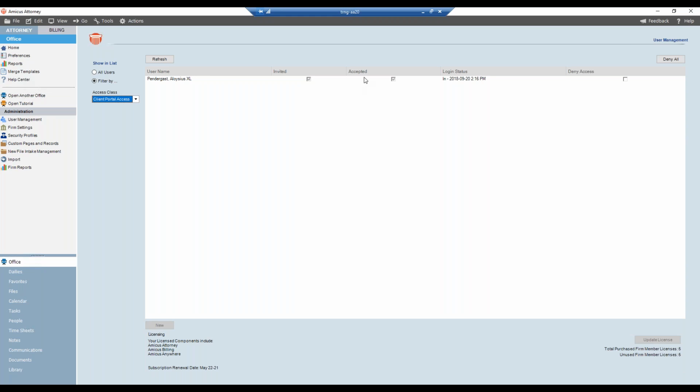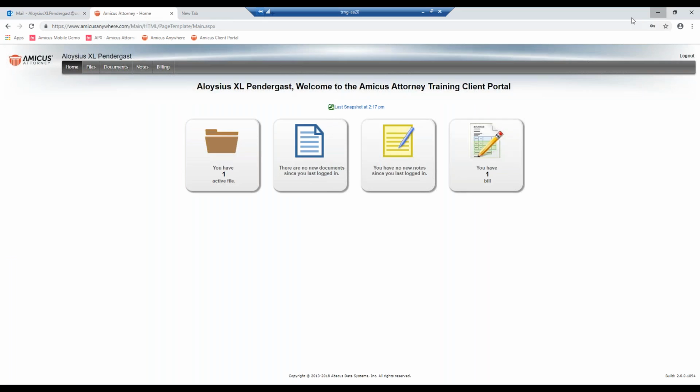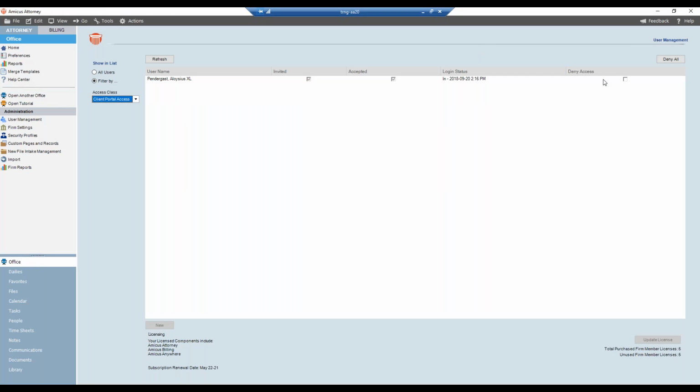Their acceptance or completed setup status is indicated here as well, as you can see. There's the invited column, there's the accepted column, there's their login status, which is correct because we are technically still logged into the client portal, as you can see here, as Mr. Pendergast. And there's a deny access checkbox as well. So if I wanted to very quickly and easily deny access, I could simply come in here and check that box to do so.